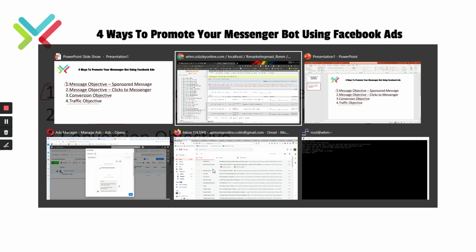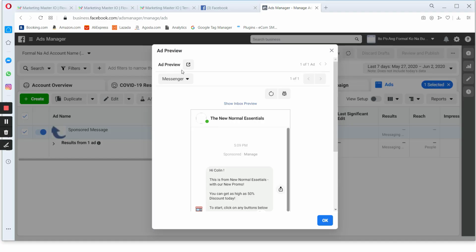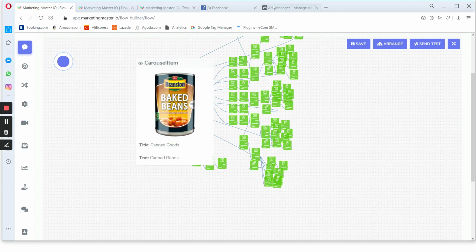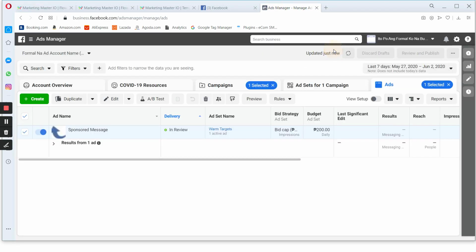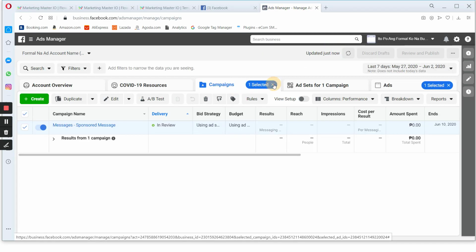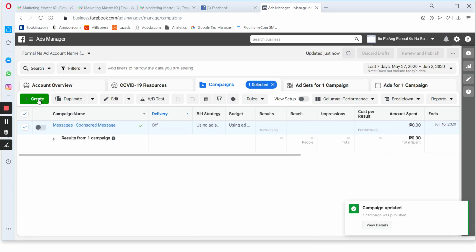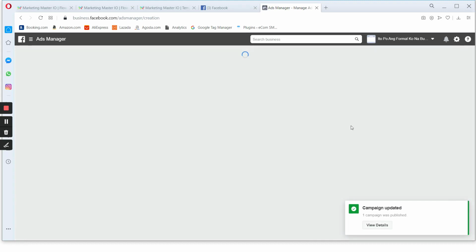Let's go back to our messenger flow. All right, so this is our messenger flow, and this is our Facebook ad. So let's go back to our campaign and let's build another one. I'm just going to turn this off for now. Then I'm going to create a new campaign.